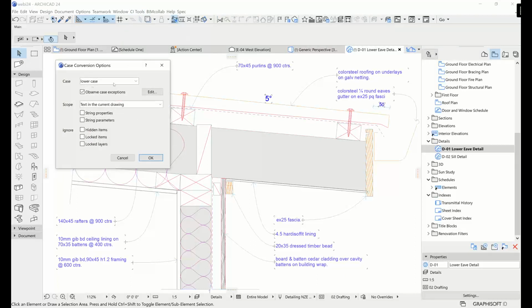So you can see, aside from choosing our case here and looking at the exceptions, we've also got the scope setting here. And aside from the sort of obvious applying it to the current drawing that I'm in, we can also apply it to all floor plan views. So that will go through every floor plan, what does Archicad call them? I guess model view. It's not a view specifically, but it's that floor plan story. It'll go through all of them and update all of the text on all of those.